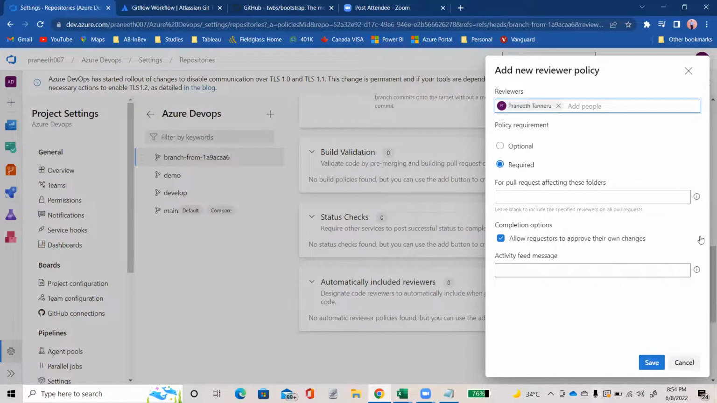This is also given as homework for you. Go ahead and explore the folders for the pull request. And completion options allow requester to approve their own changes. It is checked in. Let that be, but usually we don't allow this option whenever we are working.